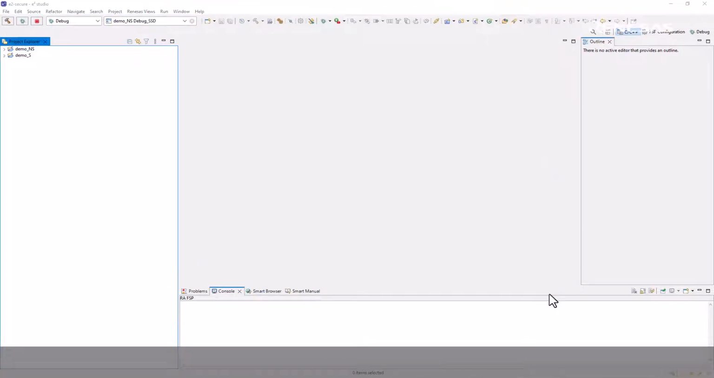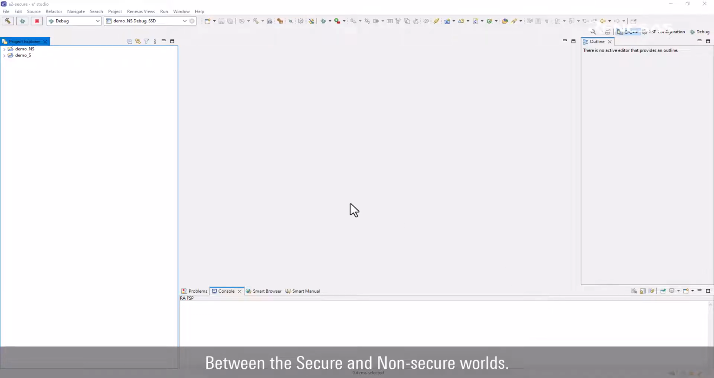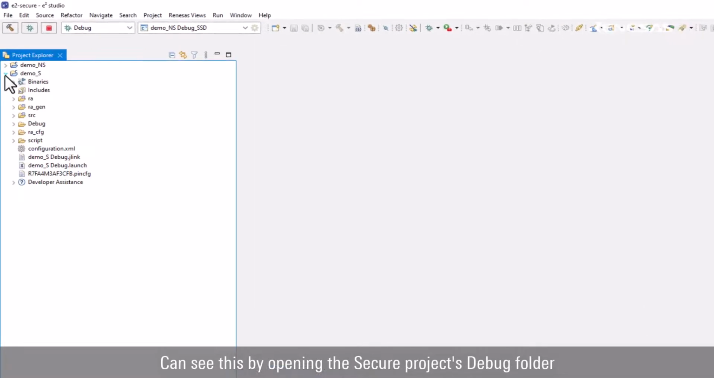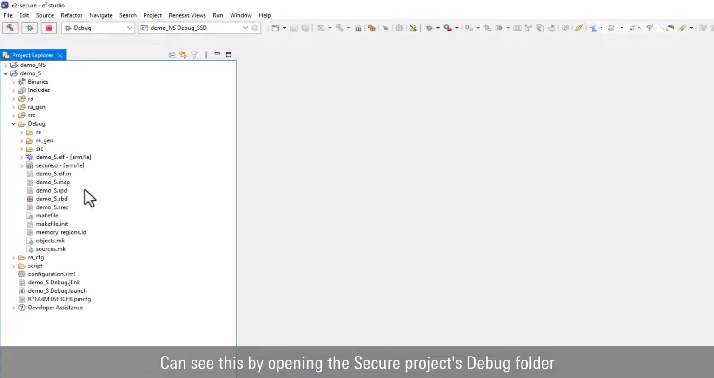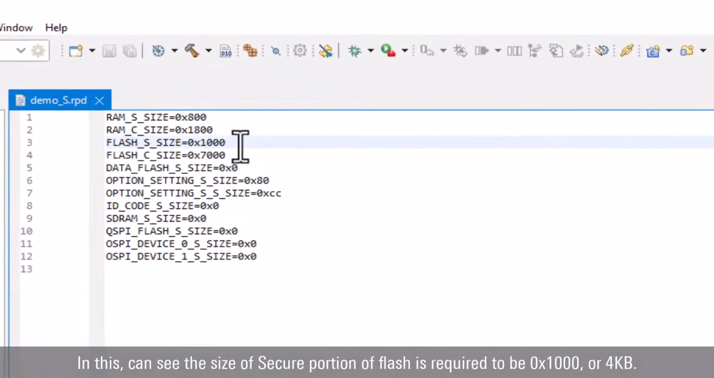The other thing I want to highlight is the way that the secure project requires the MCU's memory to be partitioned between the secure and non-secure worlds. This can be seen by opening the debug folder of the secure project and viewing the RPD device partition file. So for example, in this case, we can see that the secure portion of the flash for this image needs to be set to hex 1000 or 4K in size.